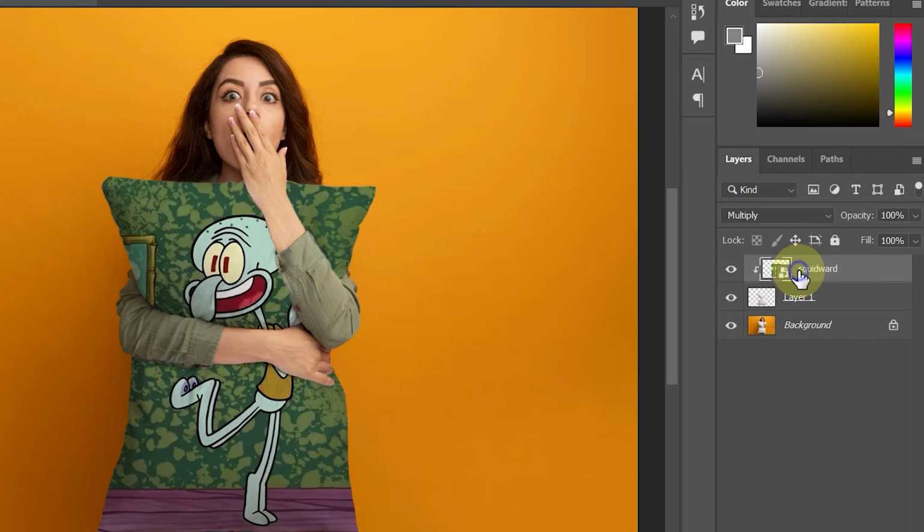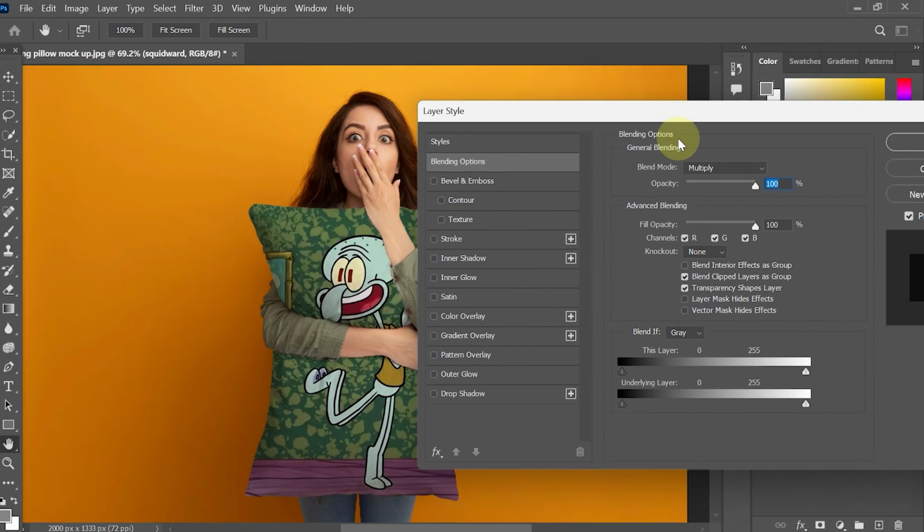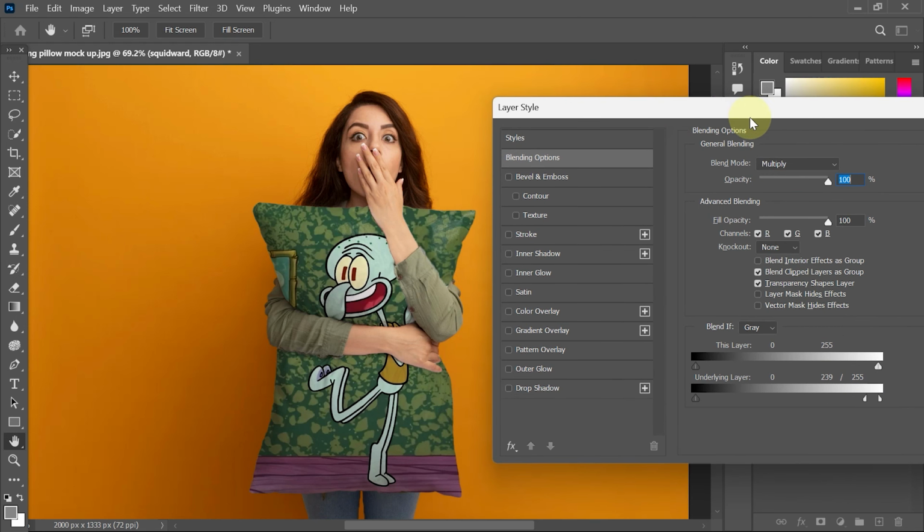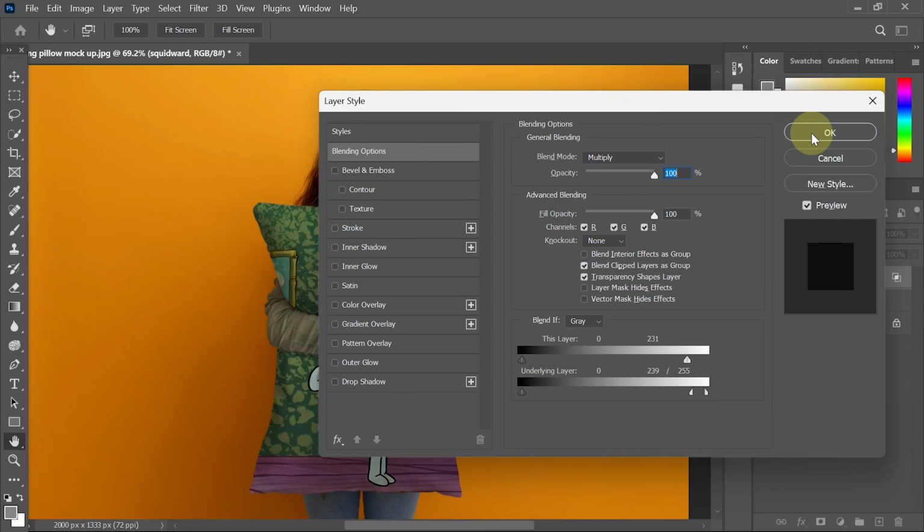Open the blending option settings. Separate the toggle section by holding down the Alt key while clicking on the toggle section. Set this layer and underlying layer sections as needed. Once done, click OK.